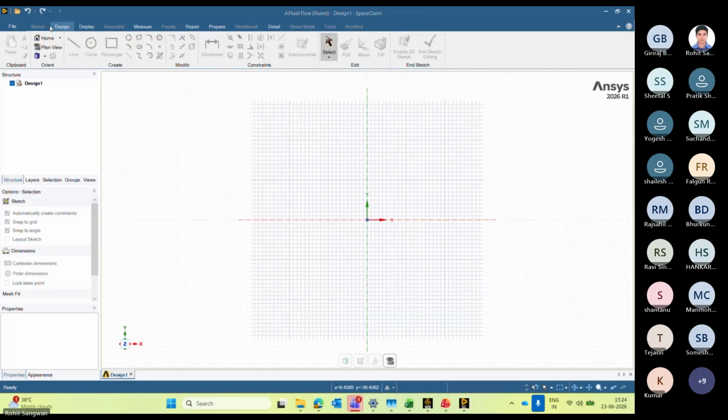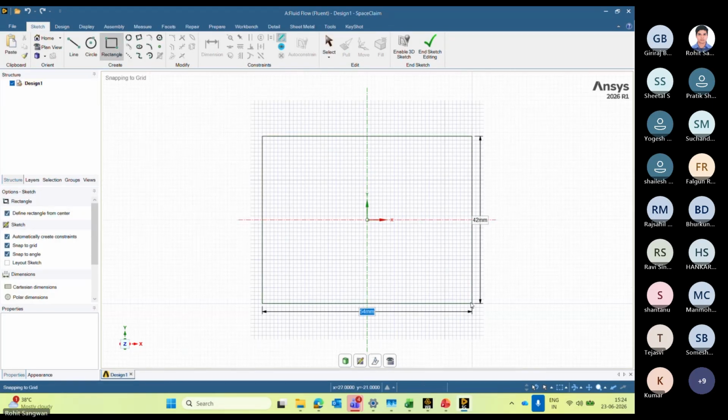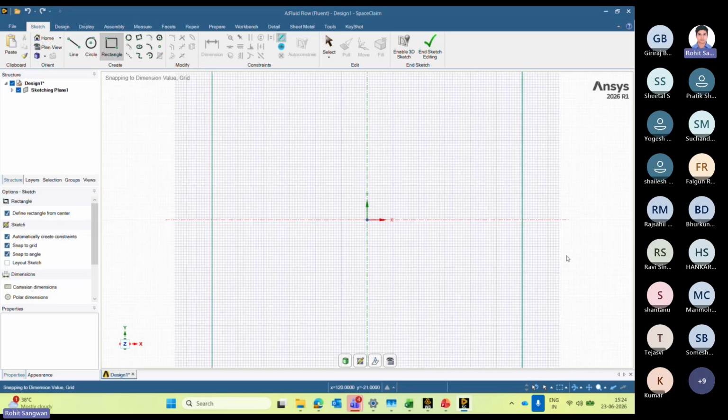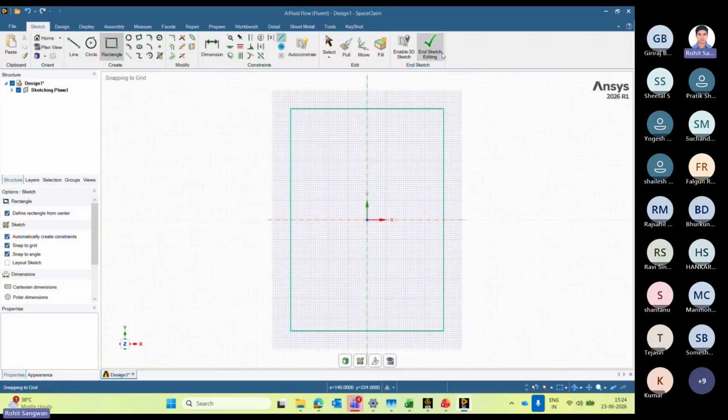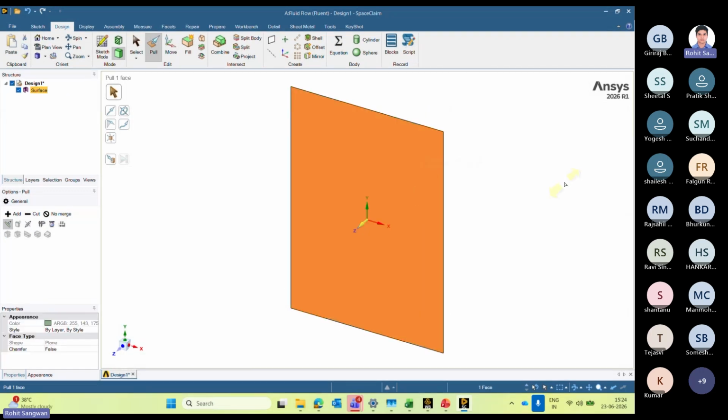Rectangle. You can draw a rectangle from center, 340, 240. Press tab, and length I will give 340. And the sketch, H for isometric view shortcut. You can give the thickness 10 mm.